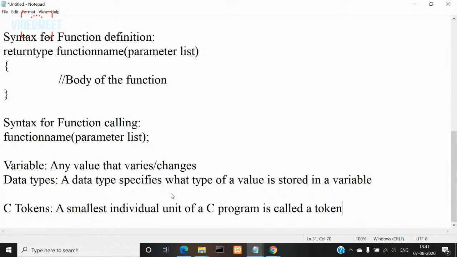Words can be of different lengths. Each word will not have the same number of characters, right? If you take this word token, how many letters are there? Five letters: T, O, K, E, N. And when you take the word A, it has only one letter. And when you take the word called, it has six letters: C, A, L, L, E, D.